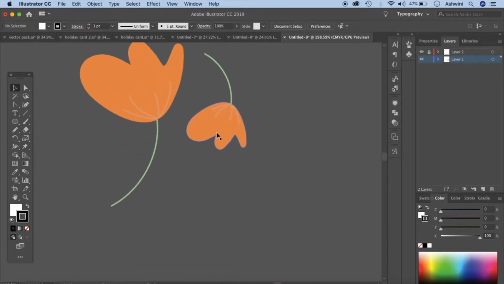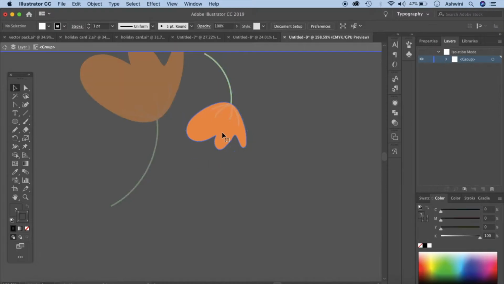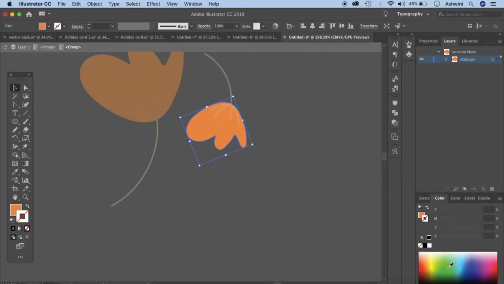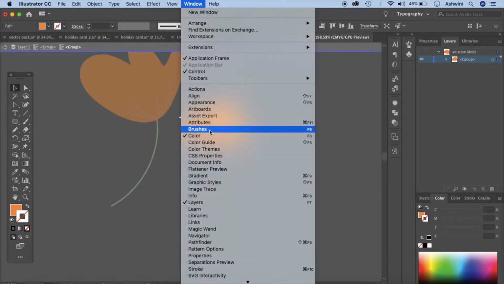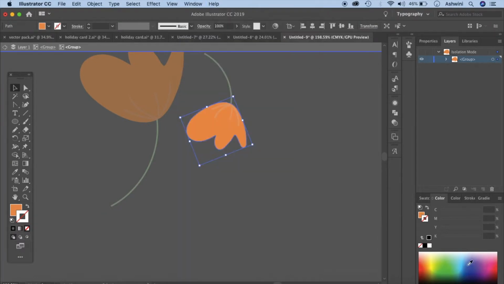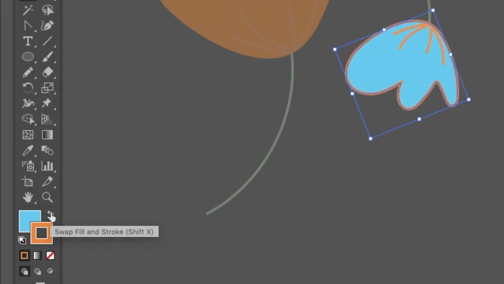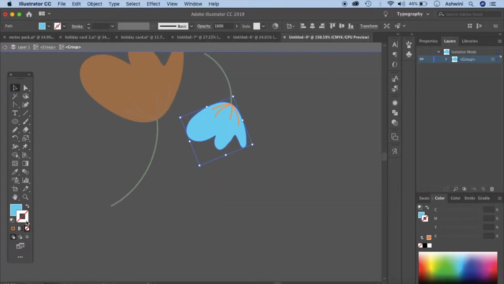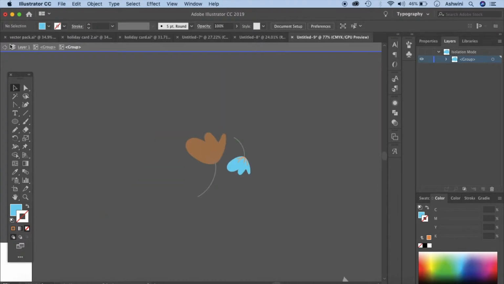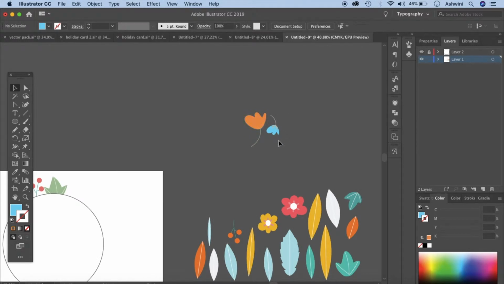You can also recolor it by double clicking on it to isolate this particular flower. And then you can go to your swatches. If you cannot see this, you can go to Window and then Color or Swatches. It's down here somewhere. I'll just click on blue or this one, but you have to make sure the fill is selected. I'm going to click on that to switch it and do null for the line. Okay, so if I go back here to my main layer, now we have two flowers in two different colors.